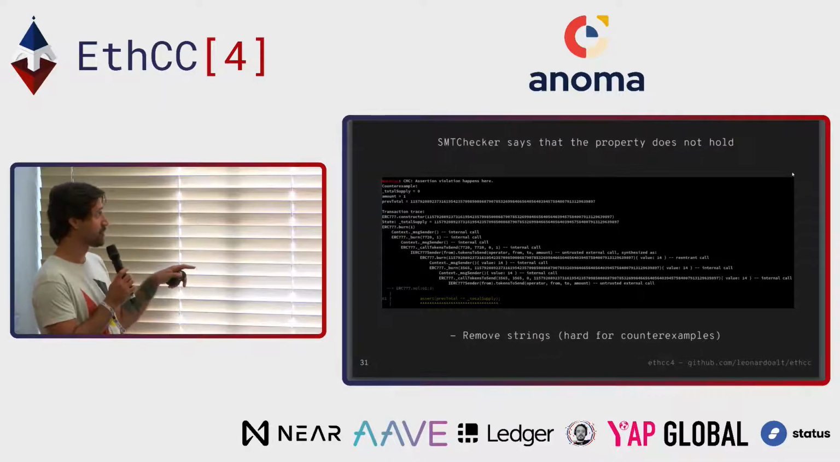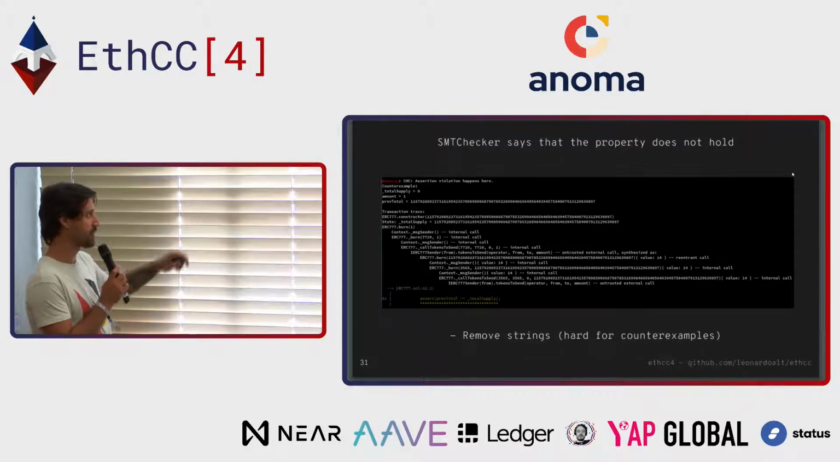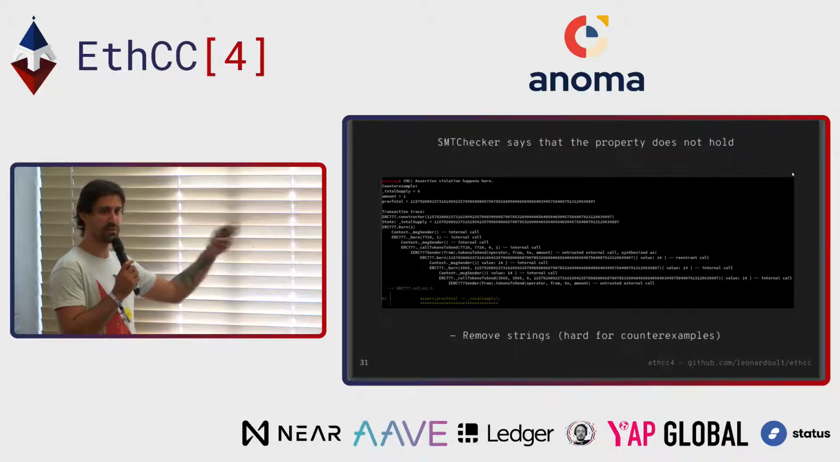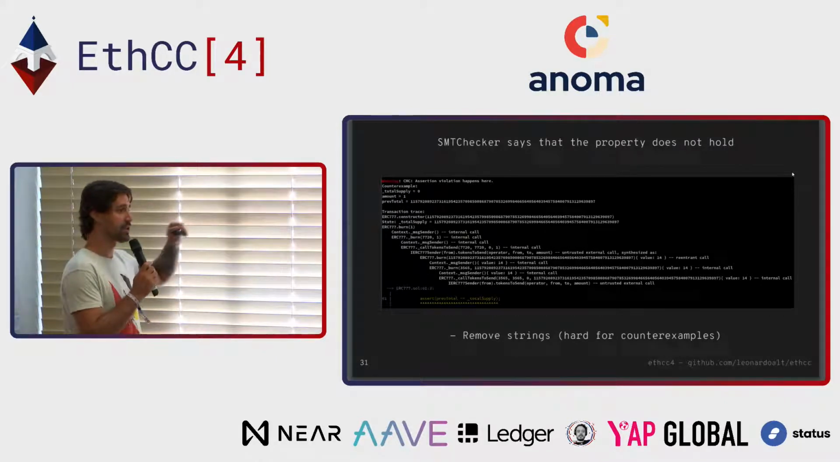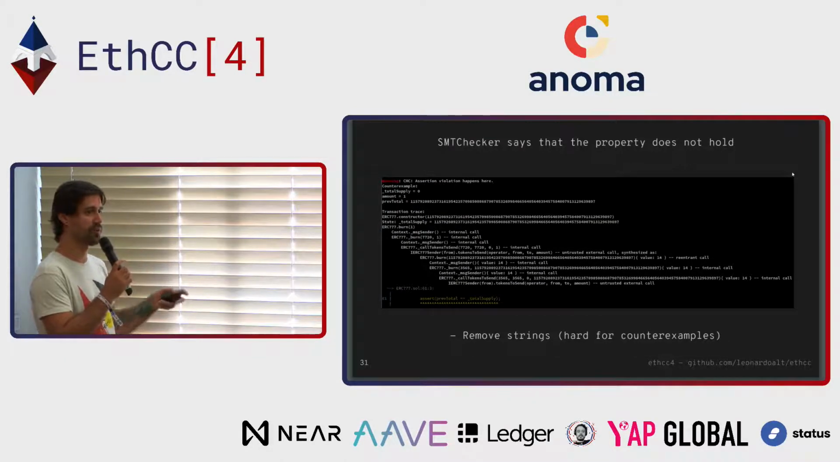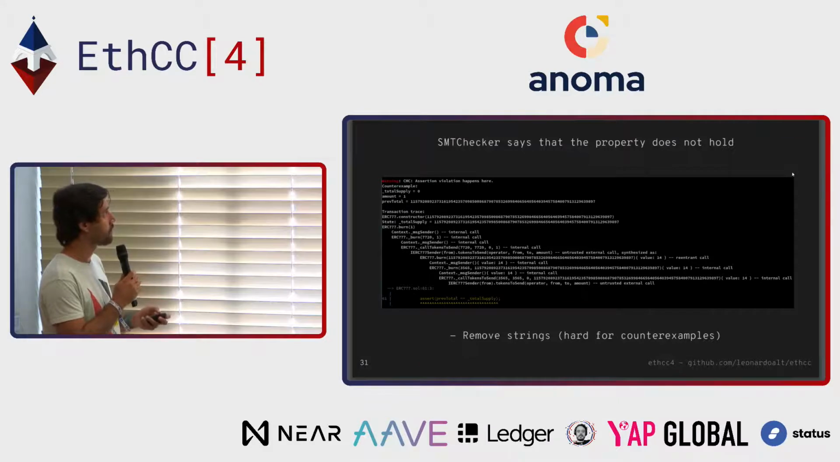And I also had to change some stuff in the contract. Strings are pretty hard for counterexamples in the SMTChecker. So I removed the name of the contract, the symbol of the contract, this kind of stuff. I just removed those state variables, and this already made it possible to get a counterexample. Otherwise it would have to come up with values for those strings as well. That's what's hard here, and it doesn't really matter for the property.